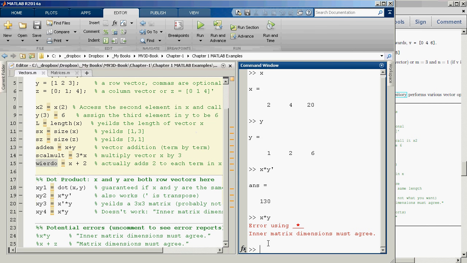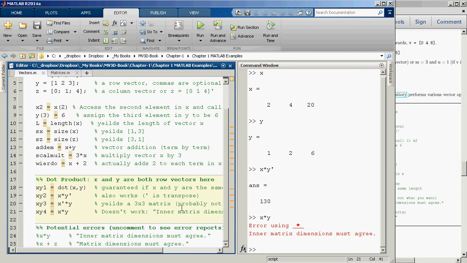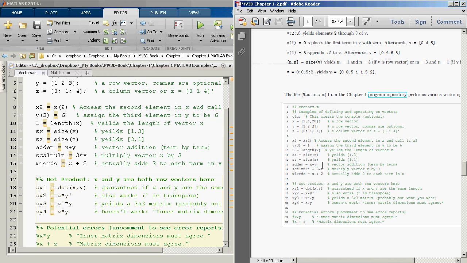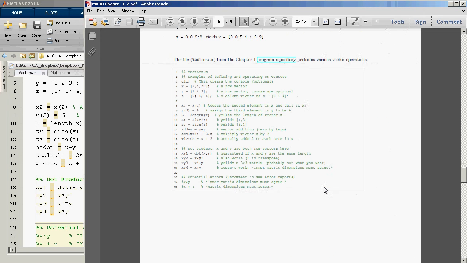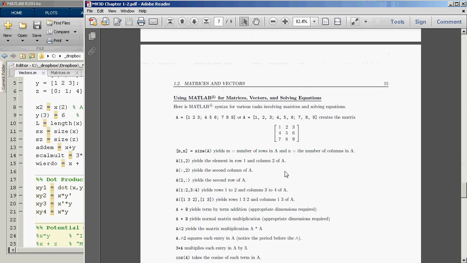If I try to take x plus z, let's see, what else do I have on here? Oh yeah, x plus z you can't do, x times y you can't do. So you're going to make sure you're being careful with all of this stuff with these dot products and matrix multiplications. And so the next page in the book goes into all sorts of MATLAB commands and the syntax.